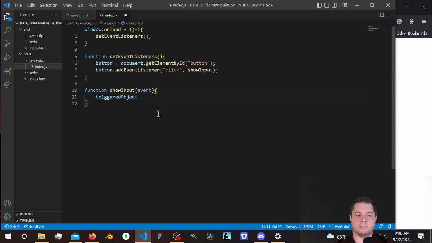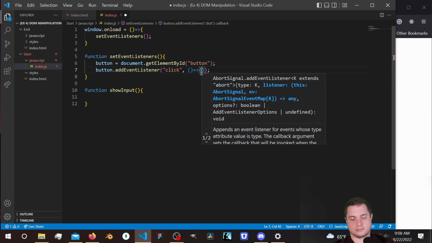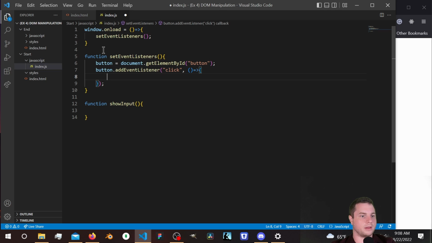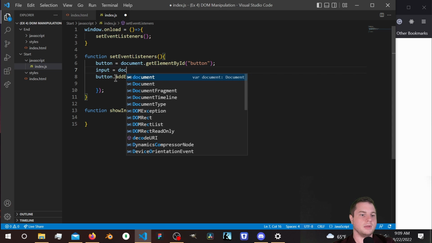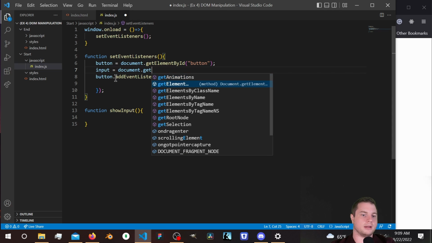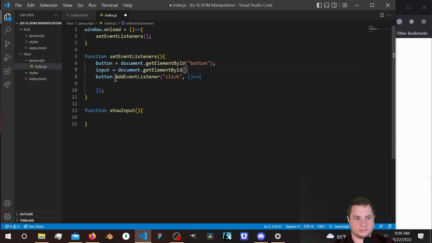No, that would be a button. I have myself a logic error. Okay, let's back up for a second. So there's that button. The other thing that I am going to do is input up here, document get element by ID. This was input.